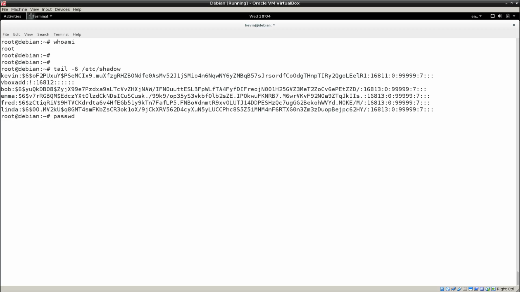Use the command passwd. Now passwd would normally be used to change a user's password, but in this particular case we're going to use it to lock and unlock an account. passwd -L for lock, and then the username of the account you wish to lock. So we're going to lock Linda's account, and it literally is as simple as that.